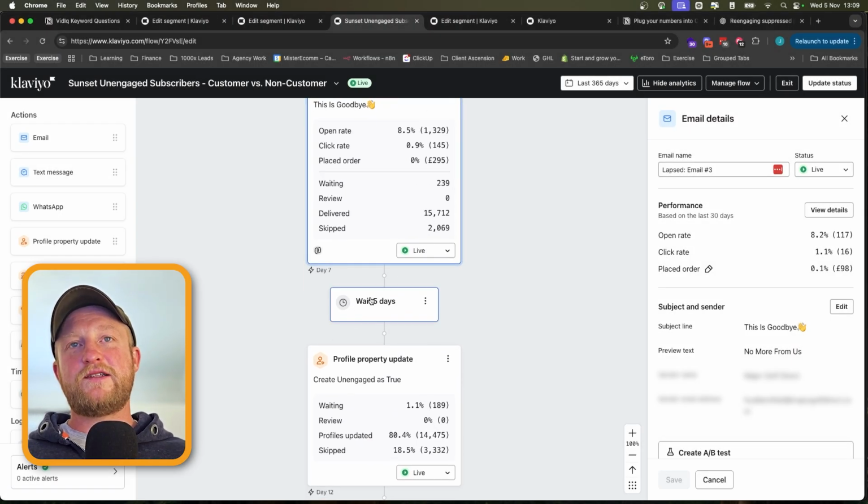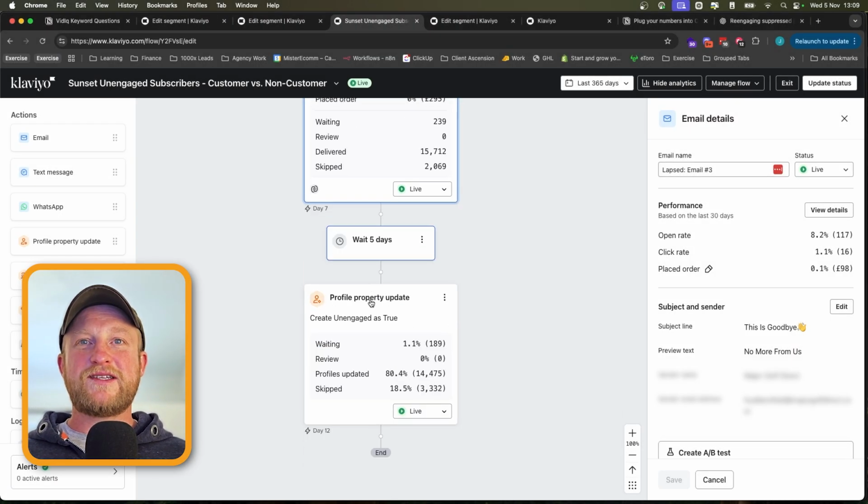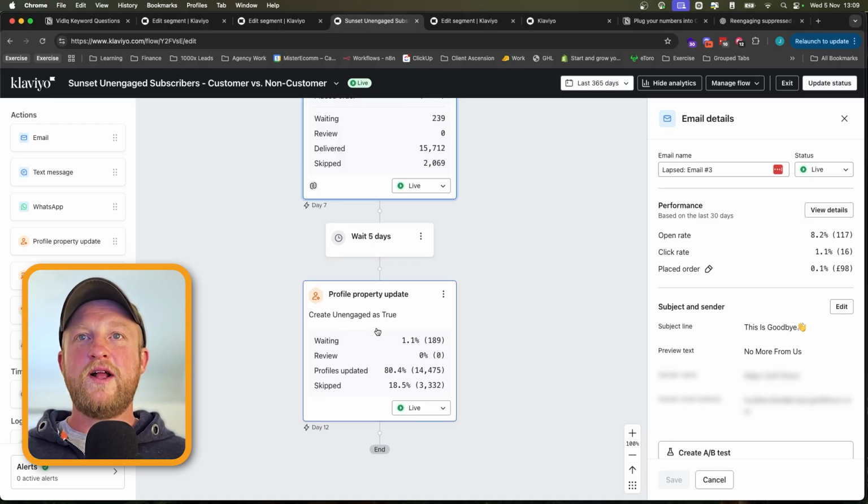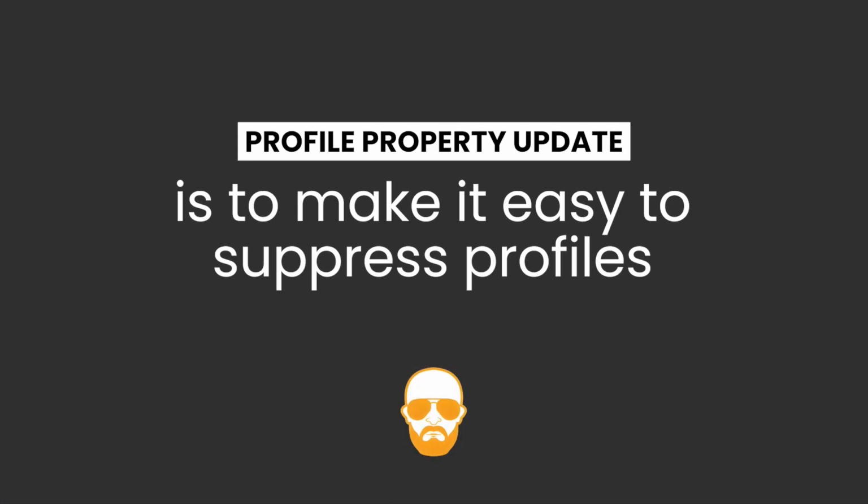So then we give them 5 days as well, obviously, to open any of the other emails. And even after those 5 days, if they've not clicked, they've not done anything at all, then we do a property update and then create unengaged as true. So the only reason we do that is just to make it easy to suppress those profiles. So basically you can just make another segment, just say, properties about someone unengaged, true, and then just suppress them. I could show you that later as well, just to make it easy.